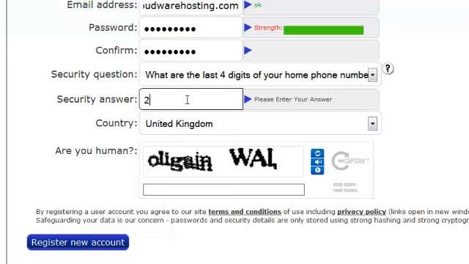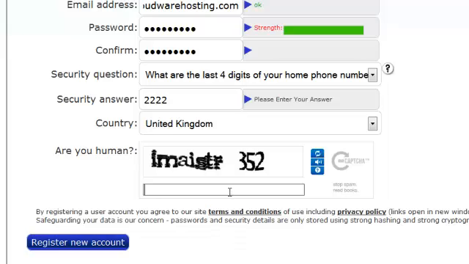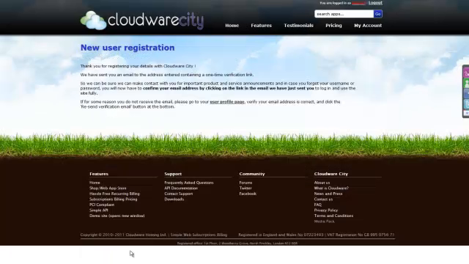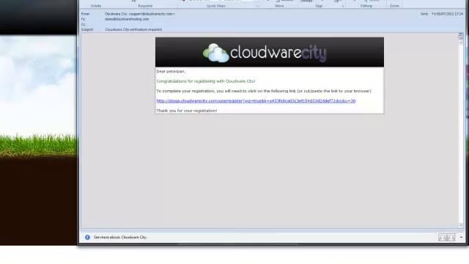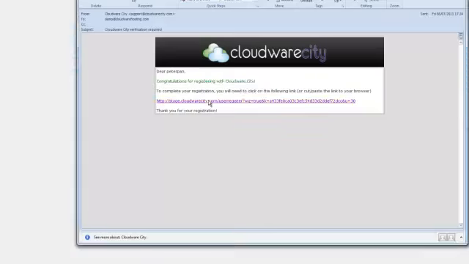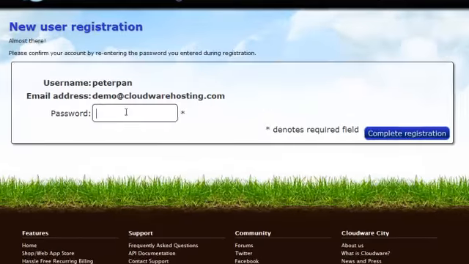Select your country from the drop-down list. Finally, enter the CAPTCHA, reloading the image if you can't make out the words, and click Register. An email will be sent to the address entered. Open your email and click the link to verify your account. Re-enter your password to confirm who you are and complete the registration.